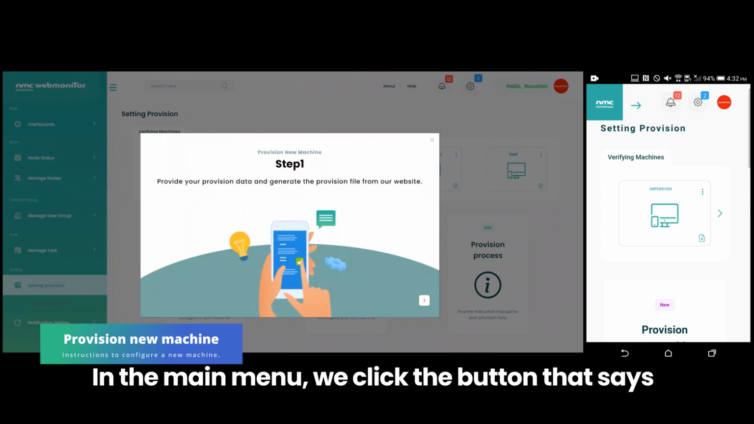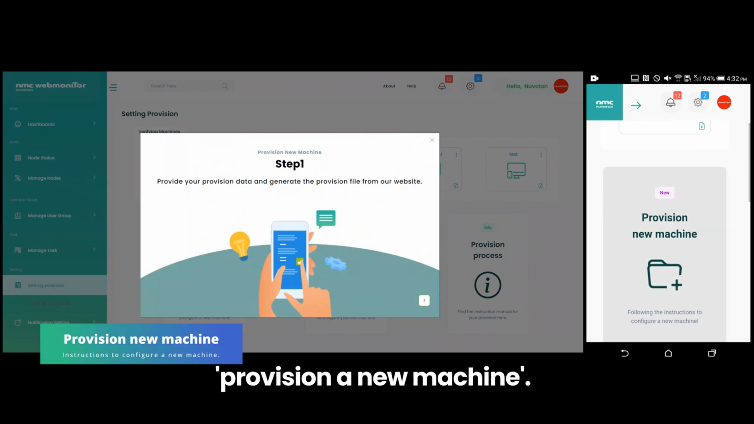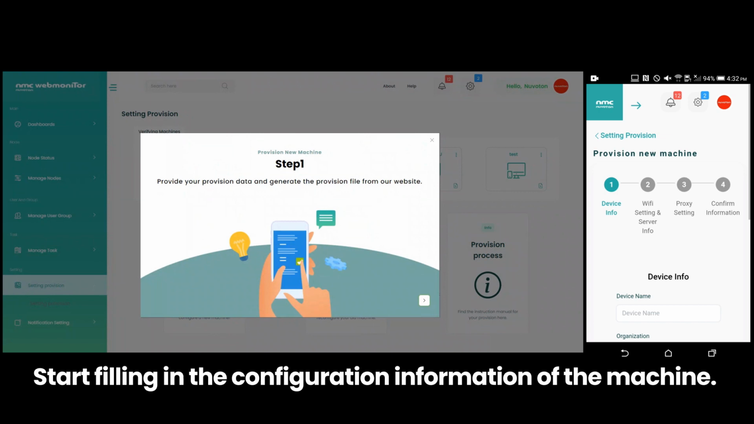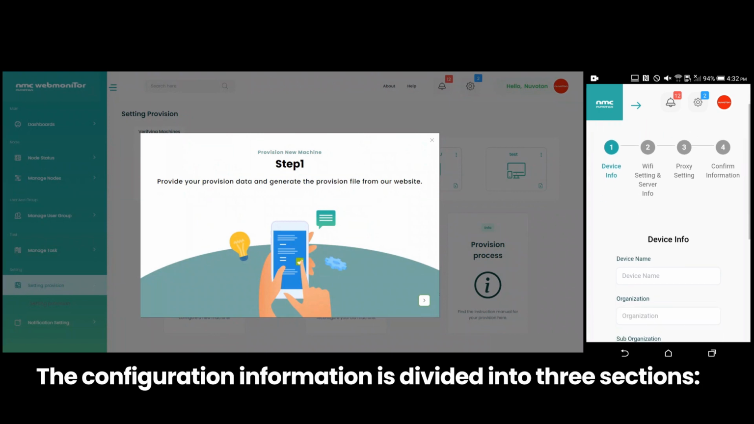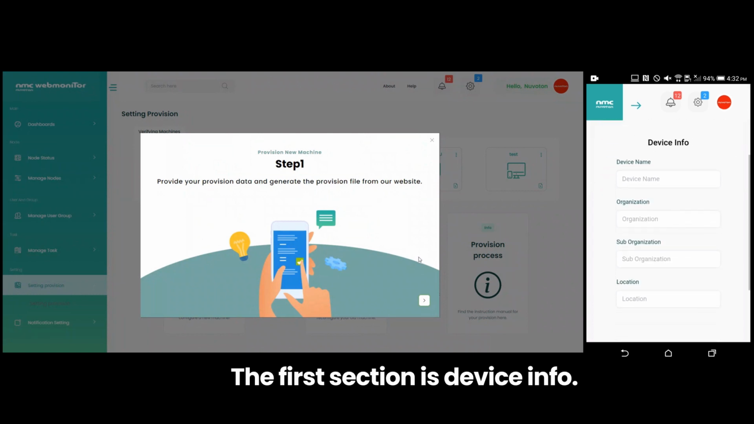In the main menu, we click the button that says, Provision a new machine. Start filling in the configuration information of the machine. The configuration information is divided into three sections. The first section is device info.